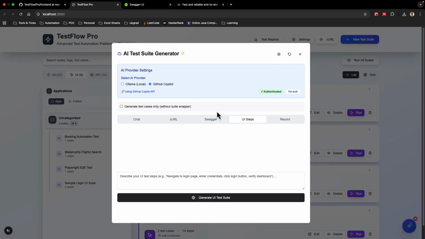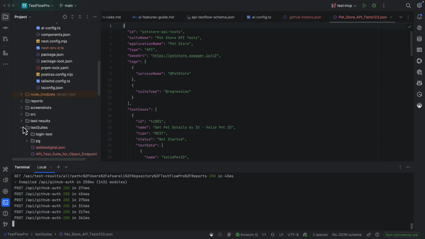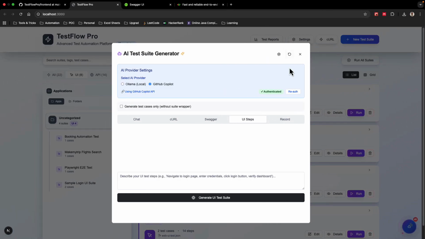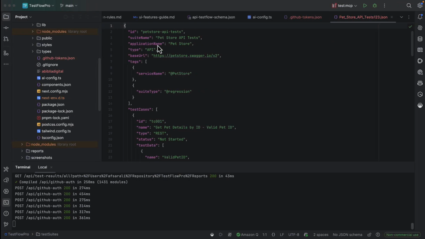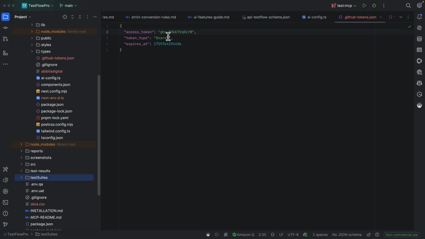Sorry, there will be new tokens present in the GitHub tokens. I won't show it here, but it is there in this .github tokens.json, and you can just use the same token to connect. Sometimes if it doesn't work, you just replace that token. Let me just show you. Okay, for example, this is the access token here. This is not the real access token. I just removed it.